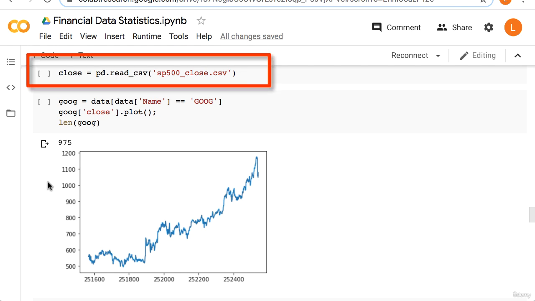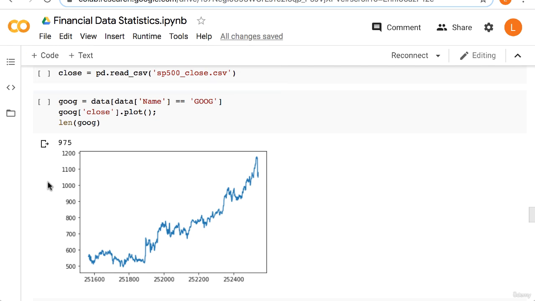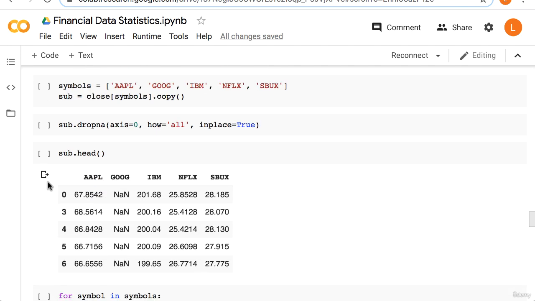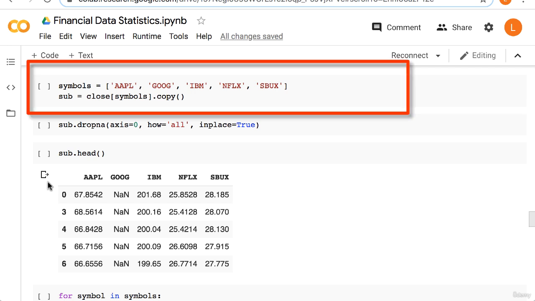Next, we load in the data frame using pd.read_csv. Now let's suppose I want to know the correlation and covariance between the following stocks: Apple, Google, IBM, Netflix, and Starbucks. The first step is to filter all the columns for these symbols. We'll call this new data frame sub.